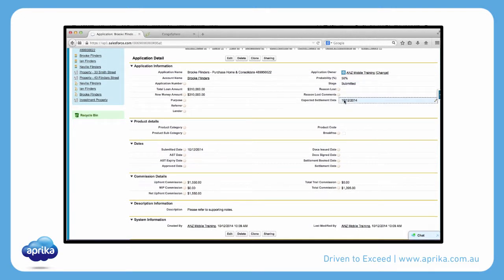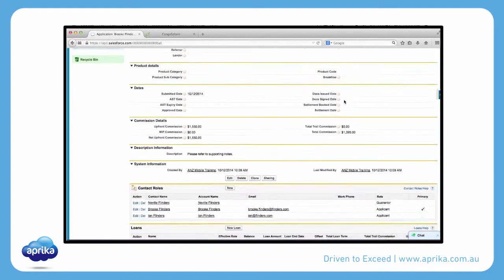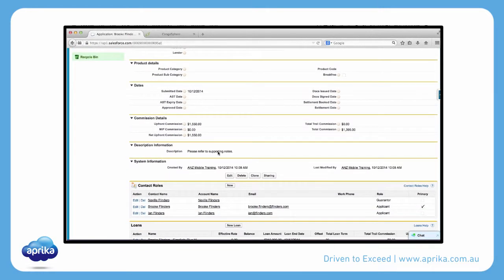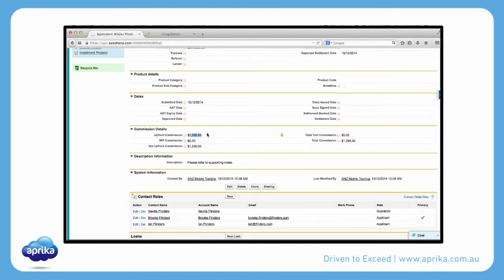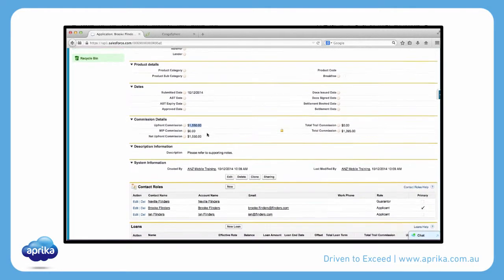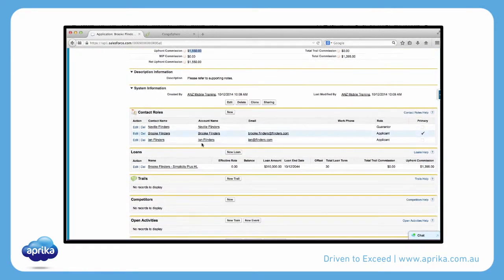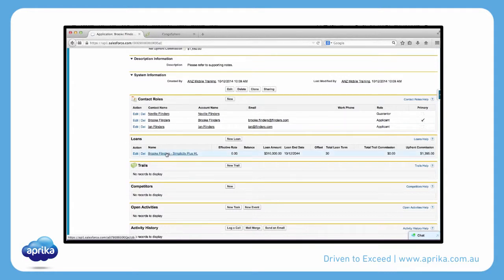This expected settlement date is actually pulling from within the EMOS file. And then these commission amounts are being calculated. On the application page, these are actually totaling up the related loan records. So the loan record gets created as part of the import as well. And this is down here.